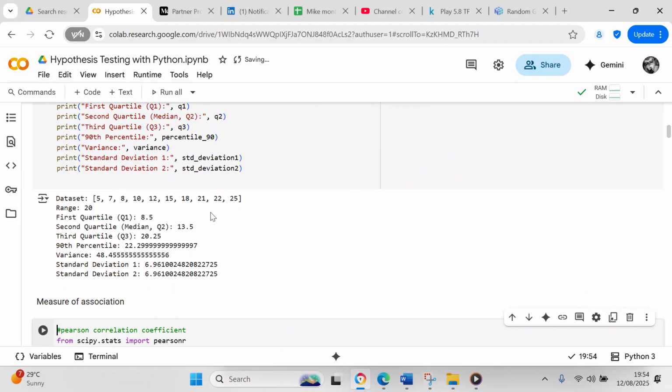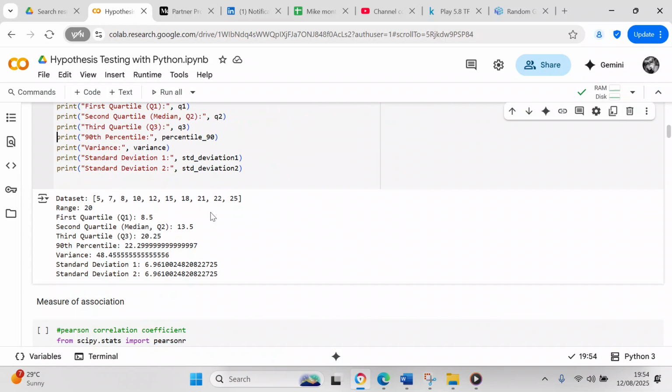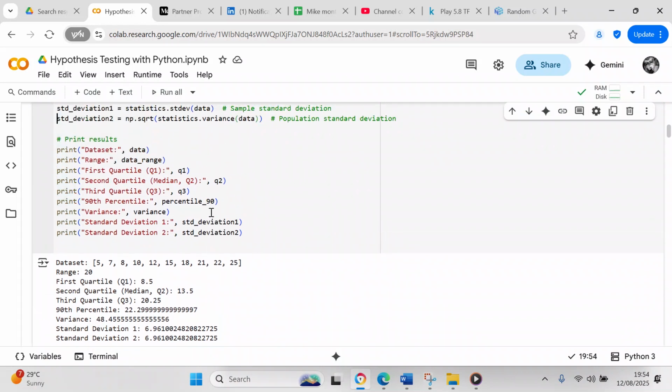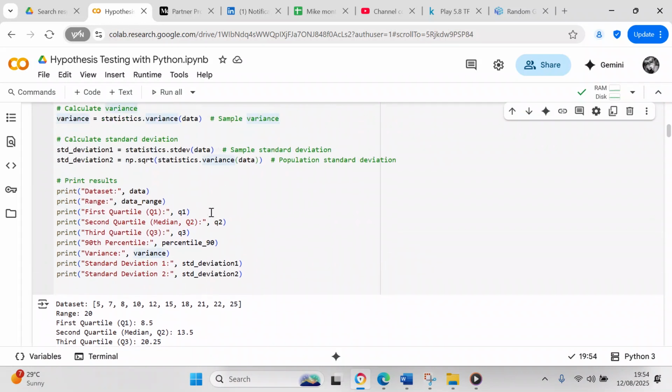So you can see standard deviation 1 and standard deviation 2 are exactly the same thing. And you can use statistics.stdev to get the standard deviation, but I just wanted to show you a different way to do it so you will know that the standard deviation is actually the square root of variance. You can also do it that way if you want to.